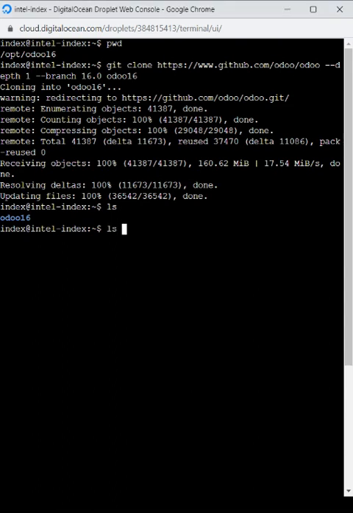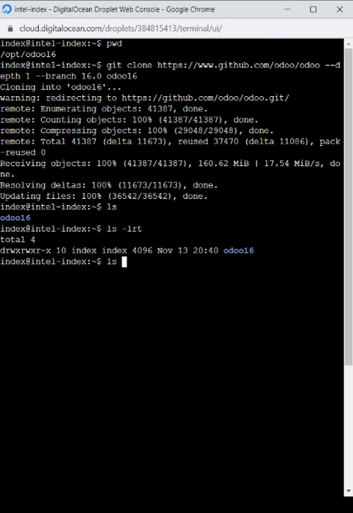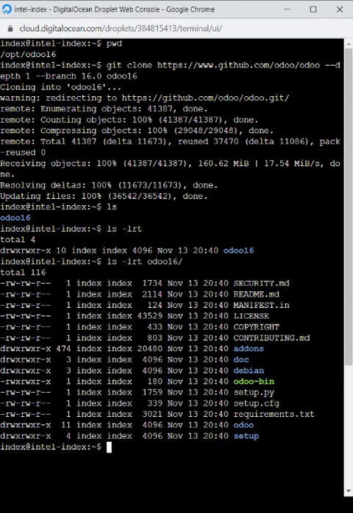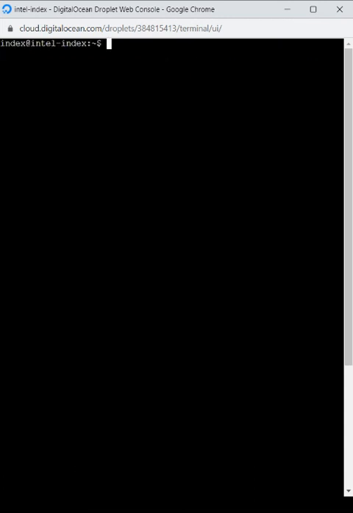Now the cloning has finished, so we can list the directory and you can see that Odoo has been downloaded. We have Odoo 16 downloaded from GitHub. We've already cloned the repository from GitHub. So I try to see what's in the directory. I think everything that has to do with Odoo has been cloned from GitHub.